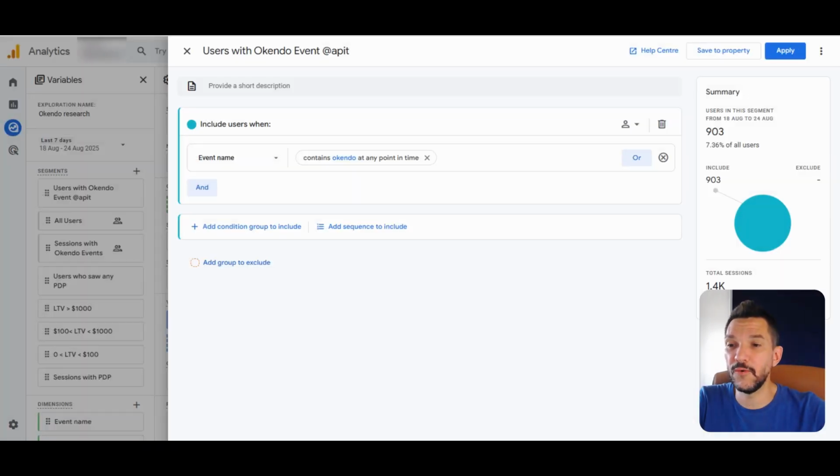I don't want to jump too fast ahead of the gun, but I'm going to tell you that the results are pretty impressive. Let's go to the GA4 user interface, where I'm going to show you in the exploration section how to measure the impact of your Okendo reviews. First, we're going to start off by building a segment. We want to build a user segment, and we want to include everybody who interacted with Okendo reviews, meaning that the condition is going to be event name contains Okendo at any point in time.